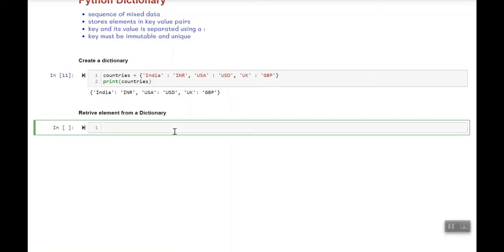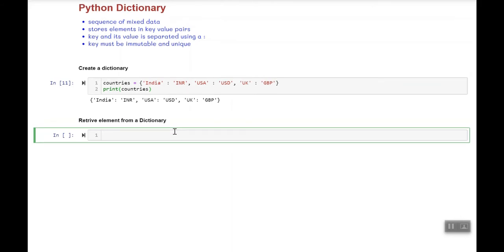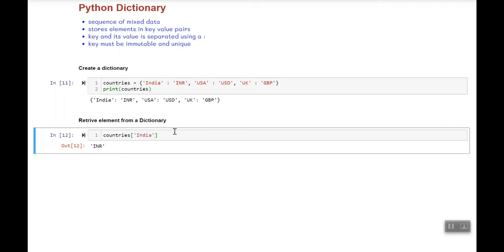Now let us try to retrieve an element from the dictionary. Here I want to find out the currency of country India. So we can write like this: country, square bracket, and the key is India. Now when I execute the code, I get the value for the corresponding key.